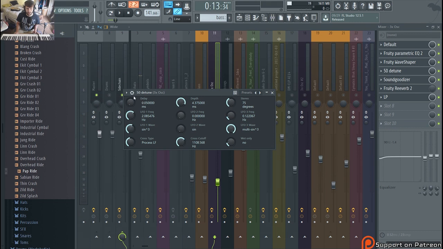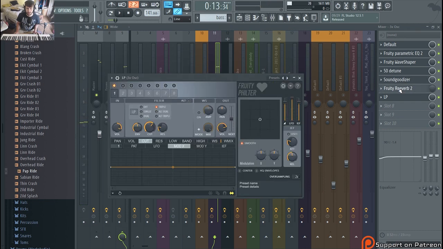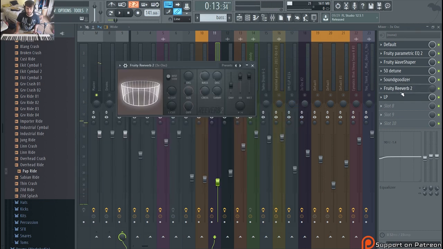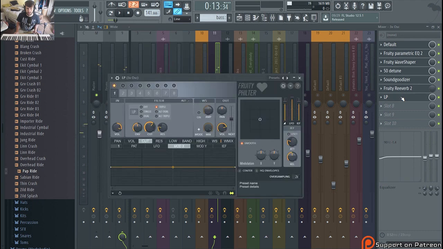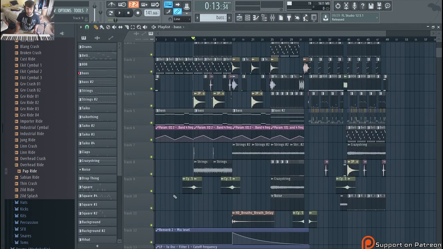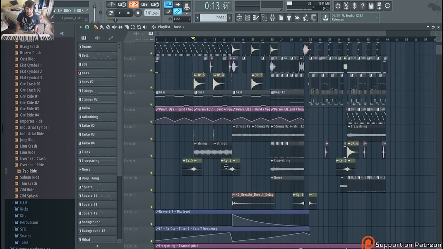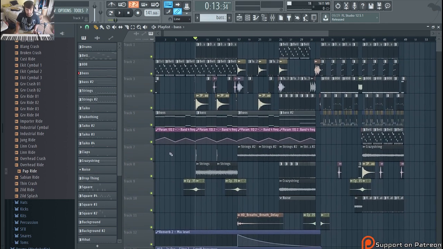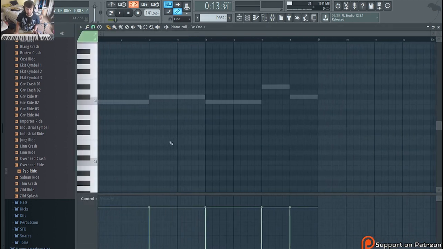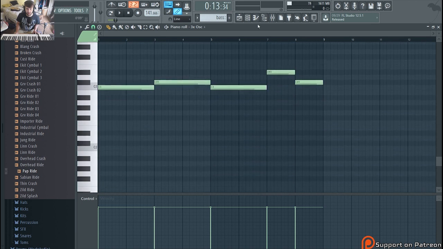I got the 50 detune preset on the chorus, Sound Goodizer, Reverb 2, and a low pass as I bring it up throughout the track. And that's all of that. I just put 2 notes on top of each other. Oh, no, it was just the 1 note.